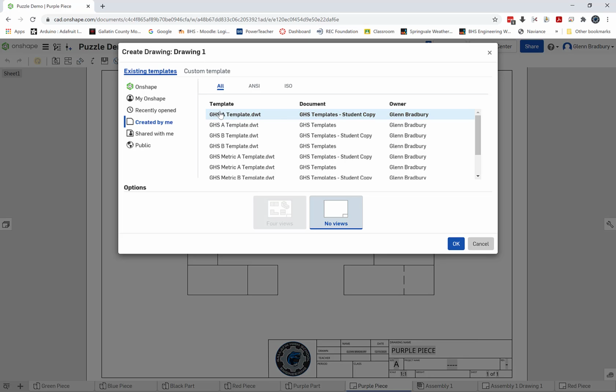For this one, we're going to use A. The B template is a larger piece of paper. We don't need that for this particular drawing. That's for another assignment later on. And then the metric ones are obviously in the metric unit. So we'll just do GHS A, and we hit OK.